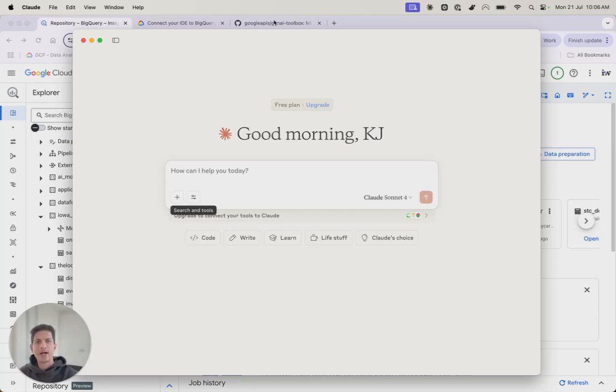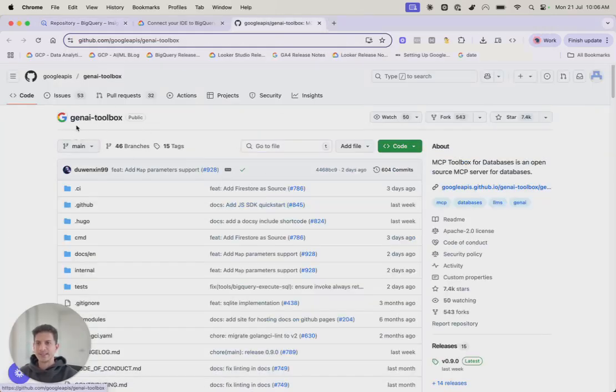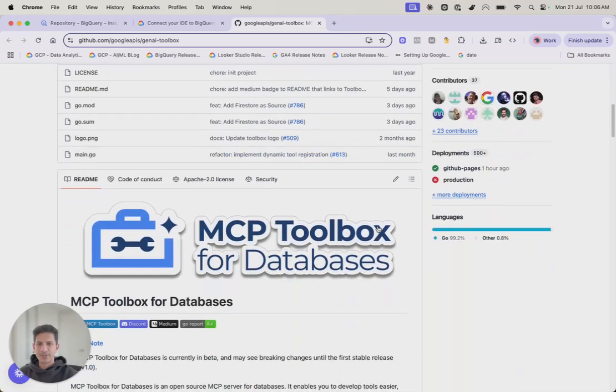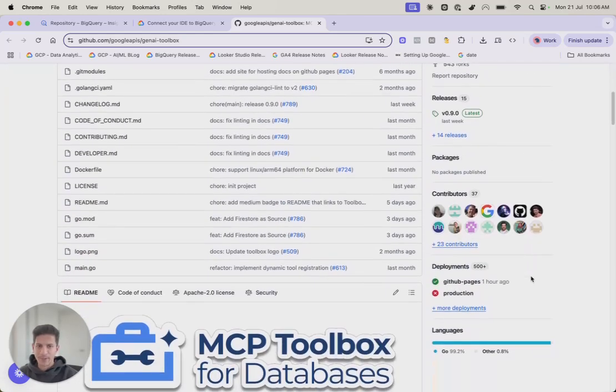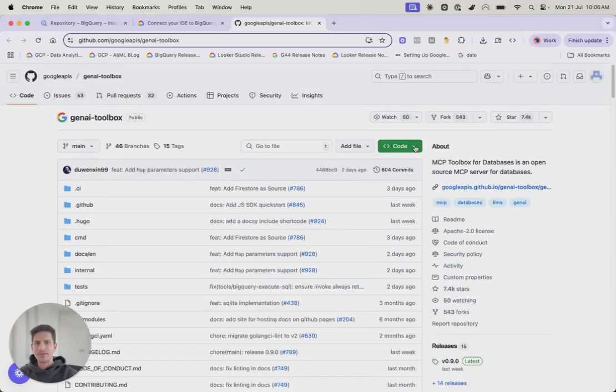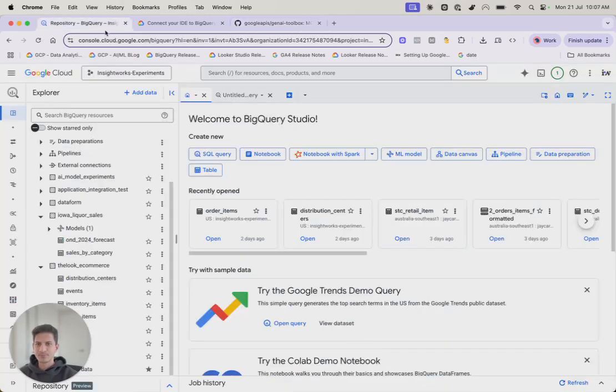For that, Google has this Gen AI toolbox in which they have something called the MCP toolbox for databases. This allows you to set up your own MCP server and connect to a variety of databases, including Snowflake and BigQuery and so on. And they've given all the instructions that you need to set that server up. Now we're going to try the same demo using this MCP toolbox, and we'll see how it goes.